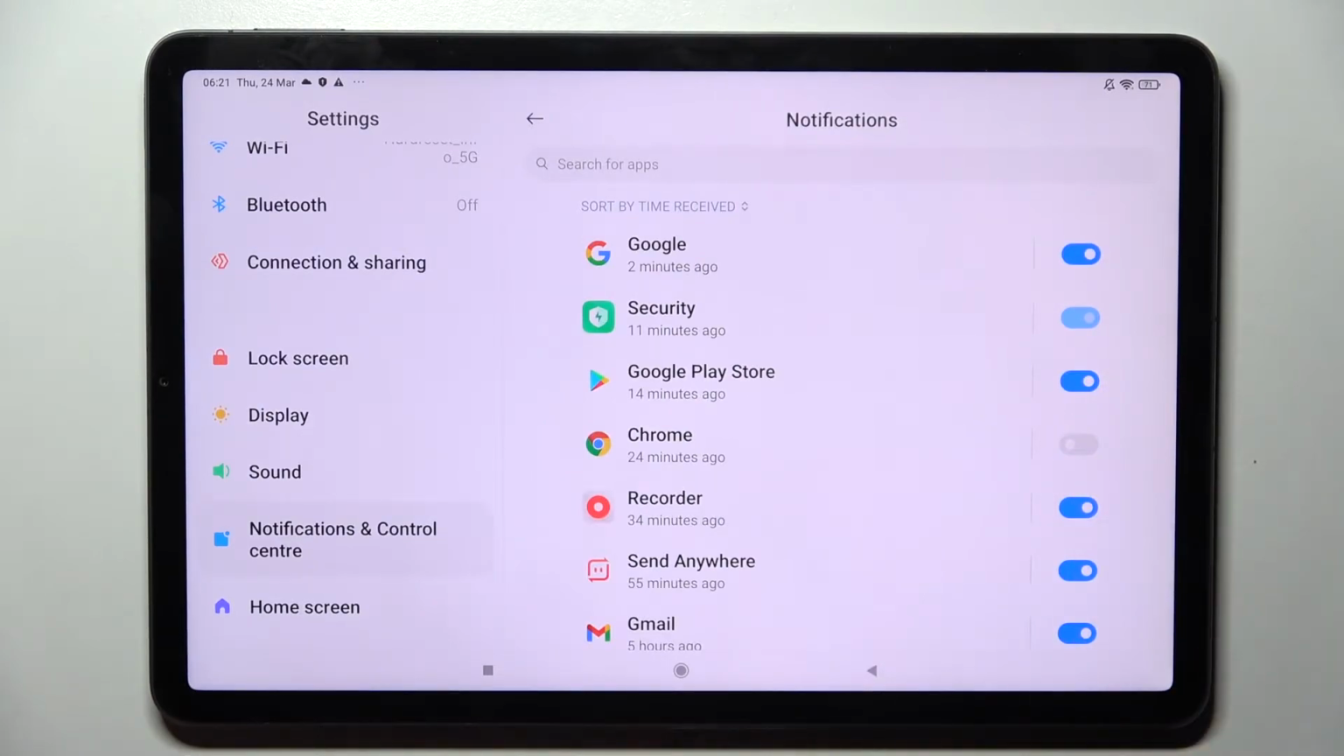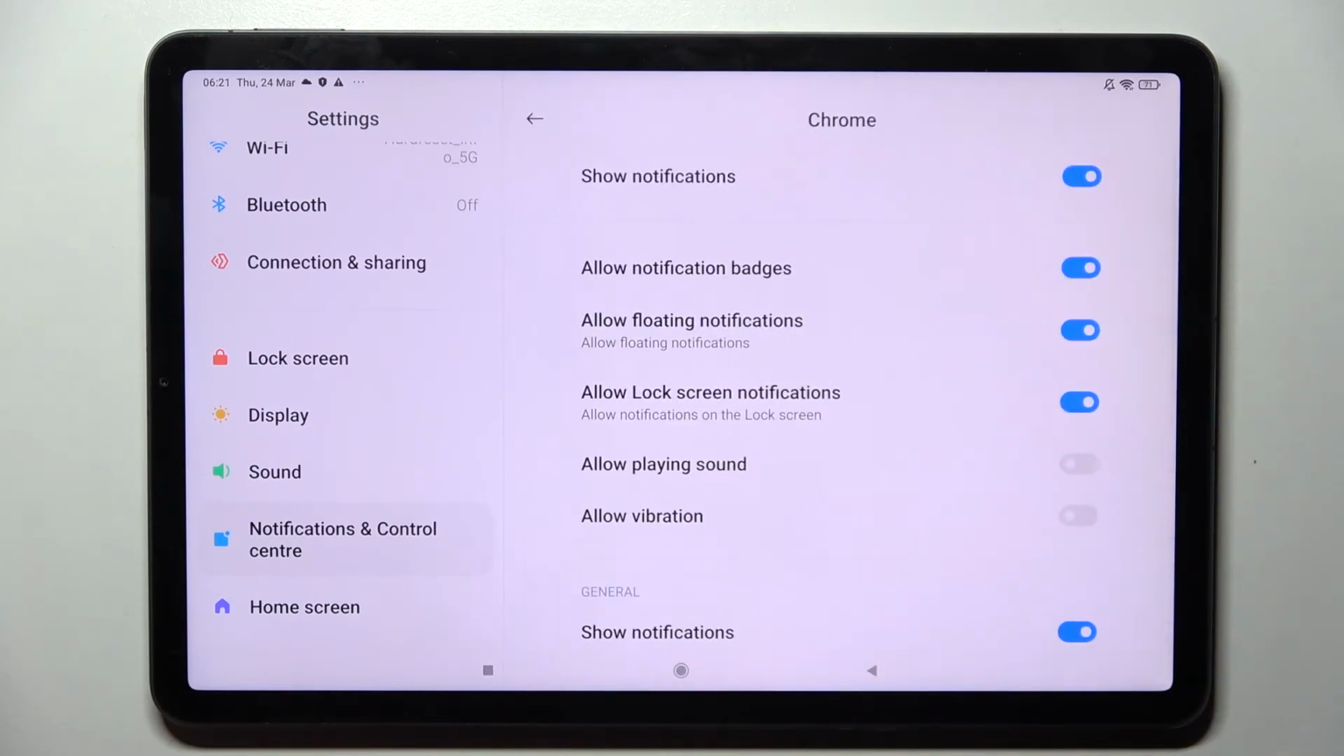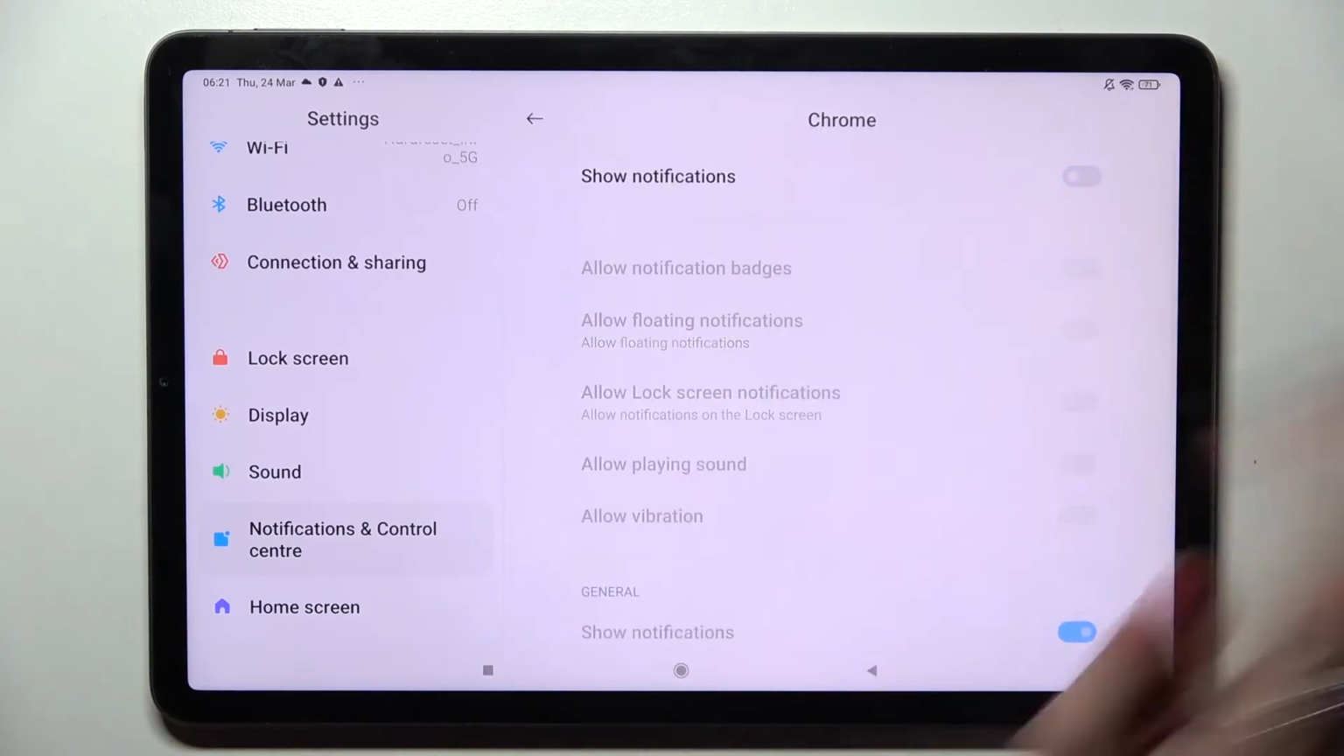Now when I click on the switcher next to it, all notifications from Chrome are now blocked. If you wish to enable them, just click on the same switcher. But you can also just tap on one of your apps and manage notifications from here.